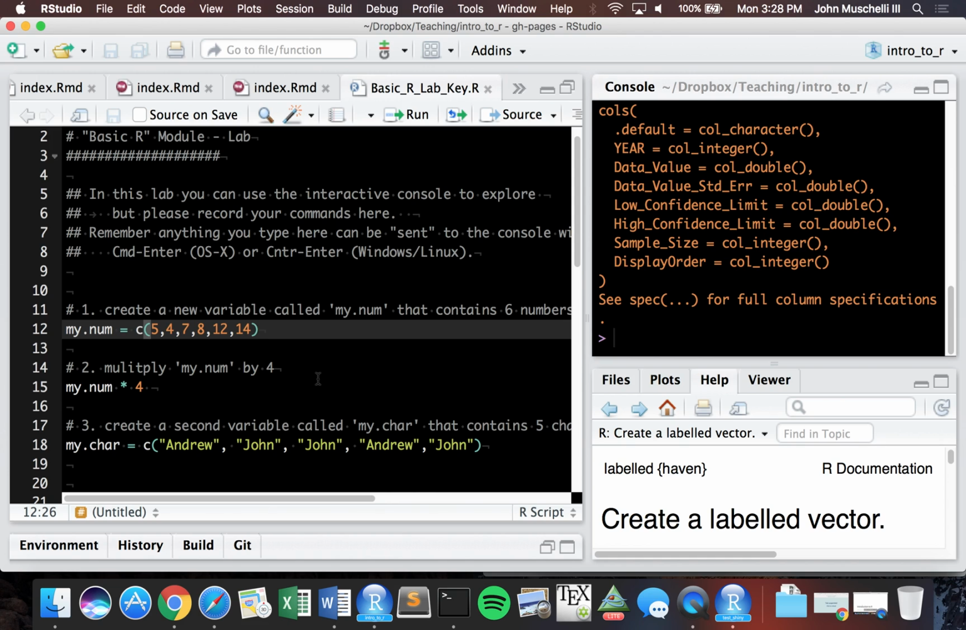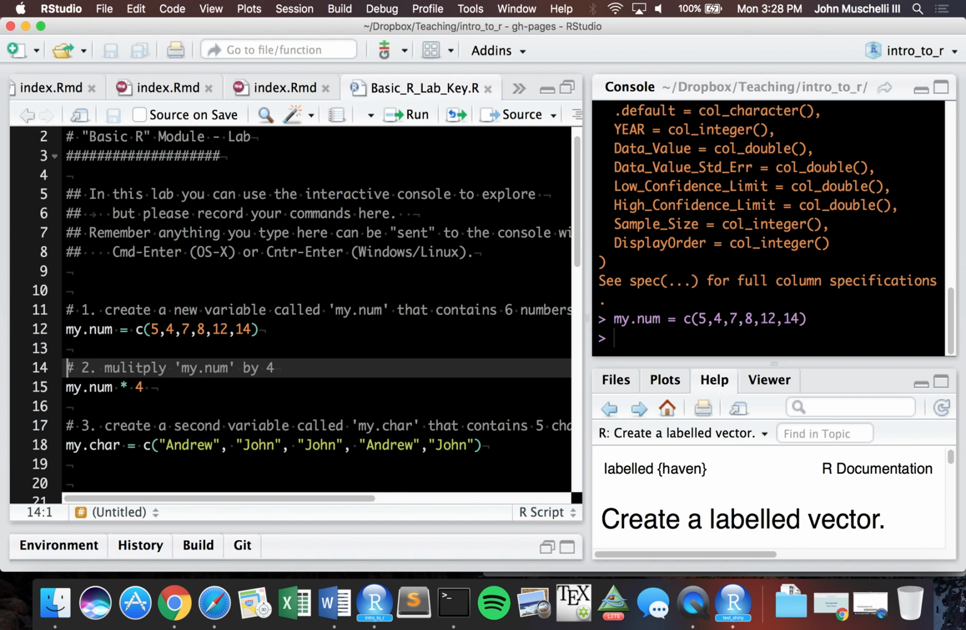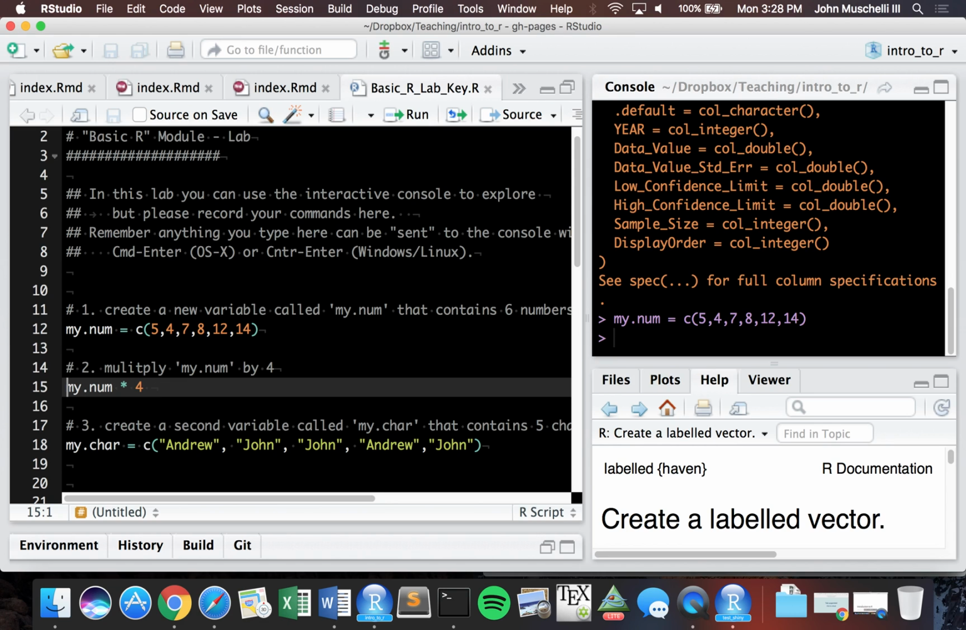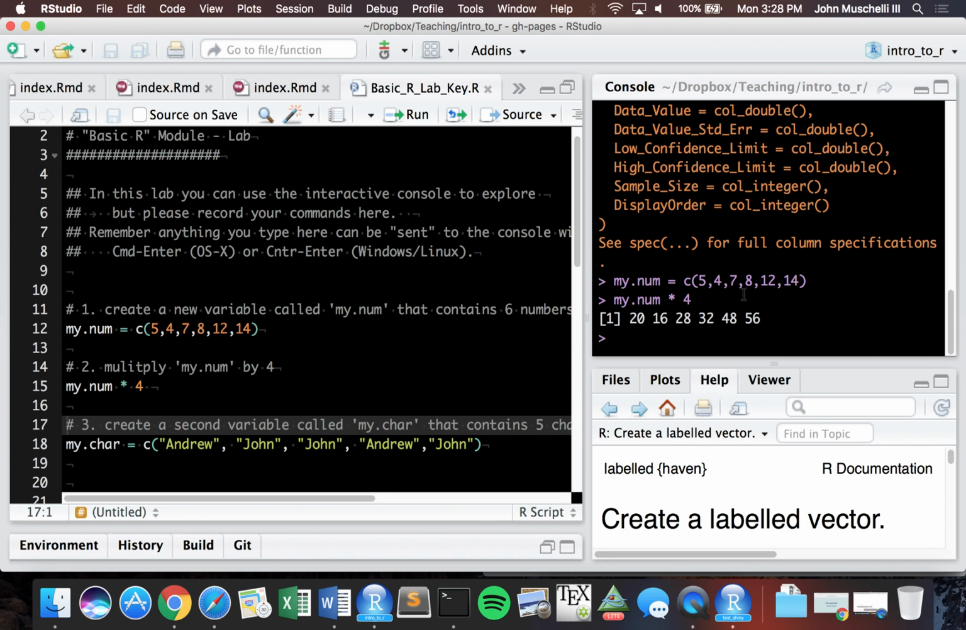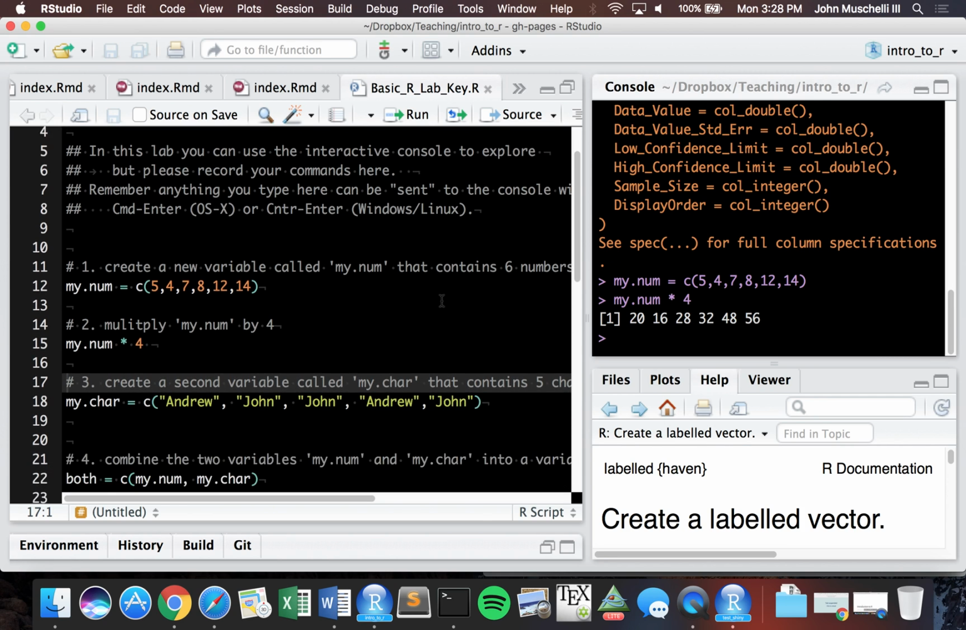You can start it with certain special characters like underscores. You can have underscores in a variable name. You can have periods. Yeah, so that's kind of the gist. Uppercase, lowercase letters, all the other alphanumerics. All right, so my.num, we chose 5, 4, 7, 8, 12, 14. Multiplying my.num by 4, again, it does element-wise multiplication. So it multiplies all my elements by 4.